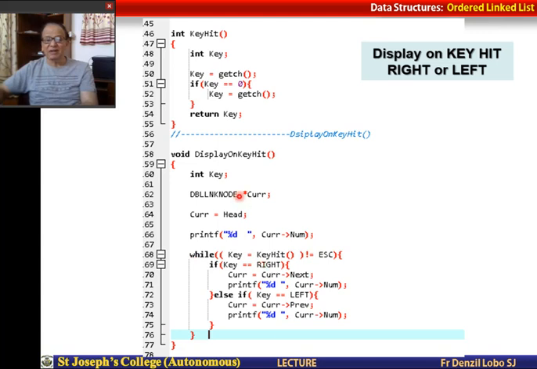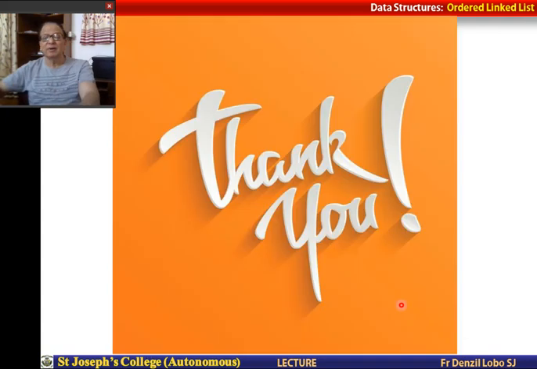For example, I've assigned head to current and I print the content of the current head. Then I want to do the traversing forward or backward. Then I ask, as long as key hit is not equal to escape 27, if key is equal to right, then current is equal to current next, you print the content. If key is equal to left, you go to previous, backwards by one node, and print the content of the previous node. So this is a good exercise to go forward and backward and see whether your doubly linked list is really working properly. Thank you.